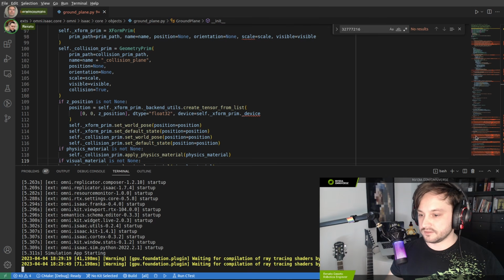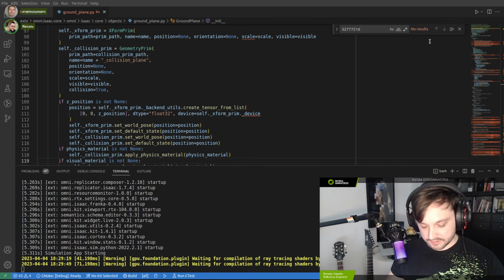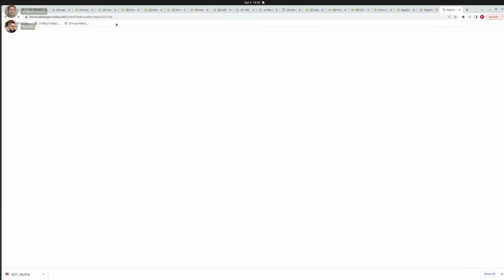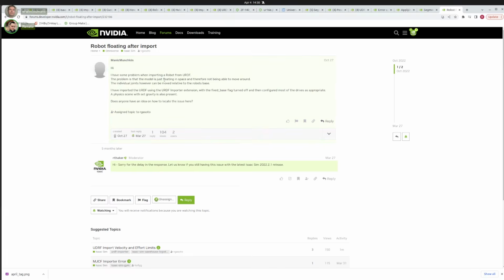Okay, let me find here. Robot floating after import. That is a new one. Okay, I have some problem when importing a robot from URDF. The problem is that the model is just floating in space and therefore not being able to move around. Wonder if it's just that when importing, nothing else happened. It was not doing any, like, didn't add a ground plane. Maybe just adding a ground plane would fix that.